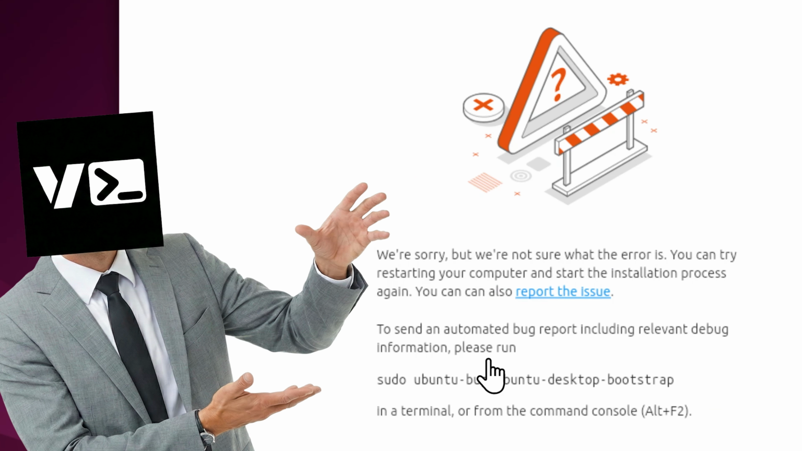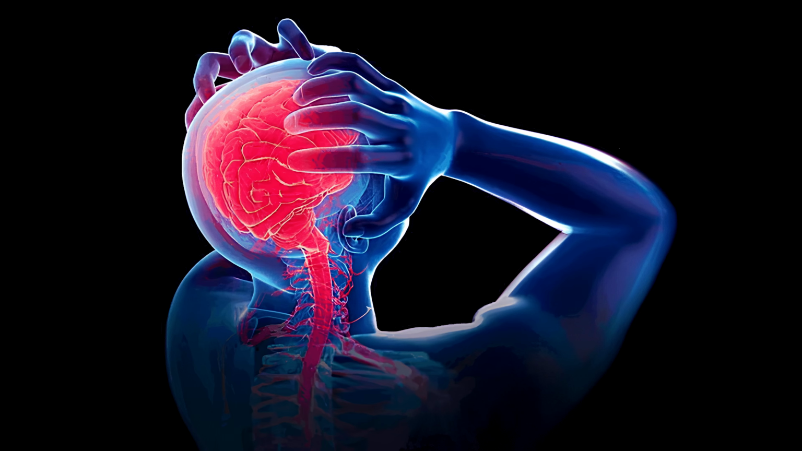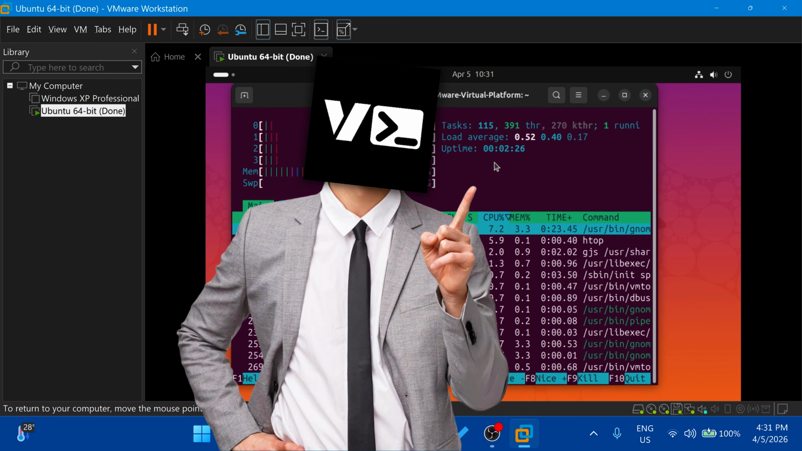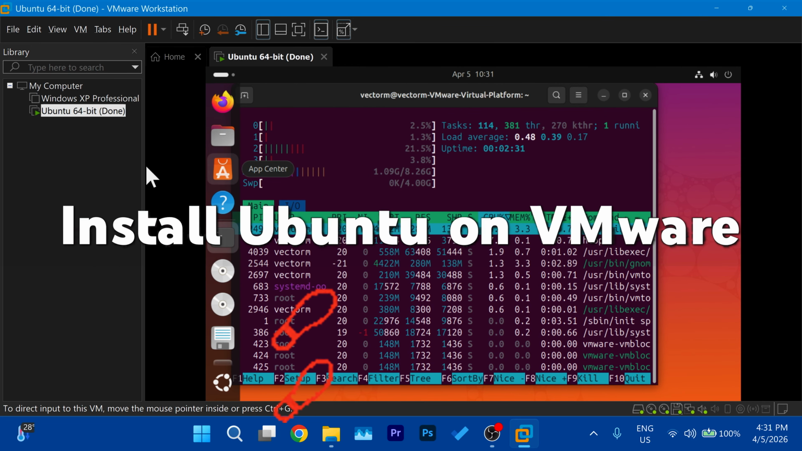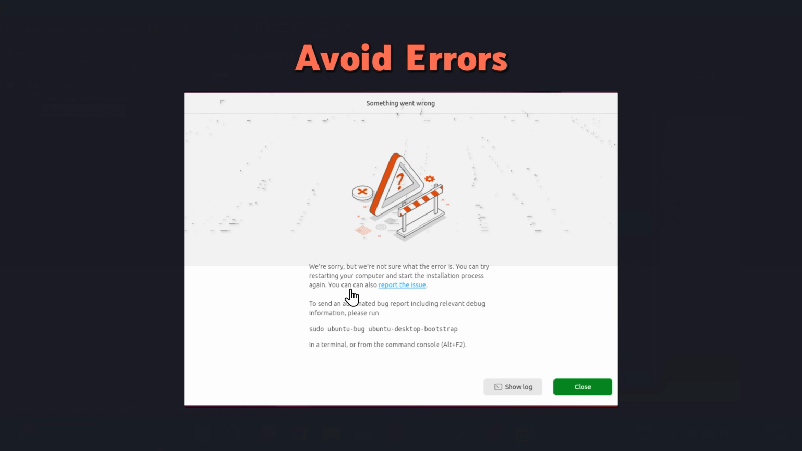Because of errors like this, installing Ubuntu on VMware Workstation can be very painful, more painful than trying and failing to get out of the friend zone, I'd wager. But worry not, because in this video, I'll show you how to install Ubuntu on VMware Workstation step by step, so you can avoid wasting time on errors like this.